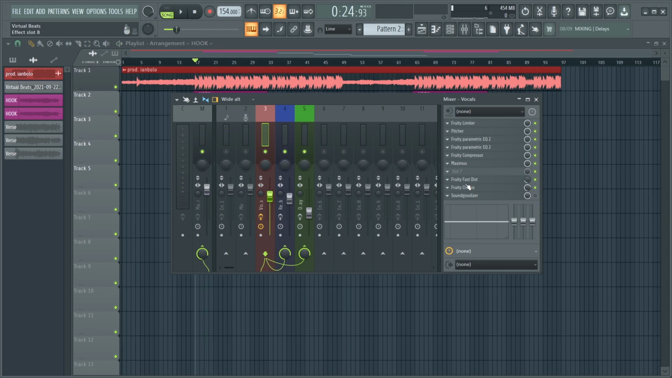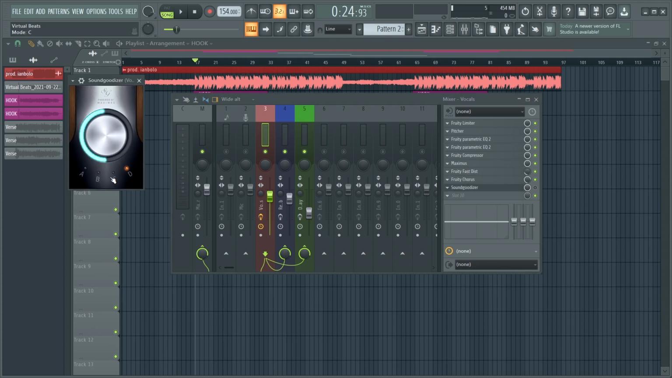And then I added on top of all that a sound goodizer to bring up the tones. You can mess around with these. Sometimes it's C, sometimes it's B. You really want to just choose the best one for you. For this one, I chose D.